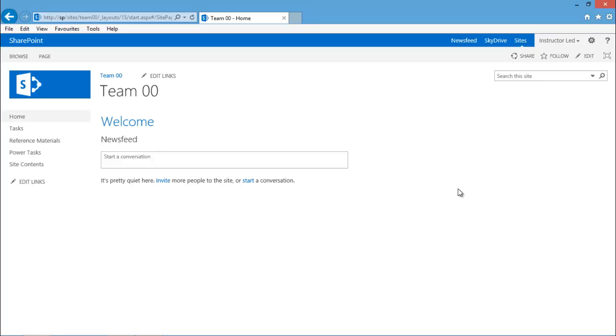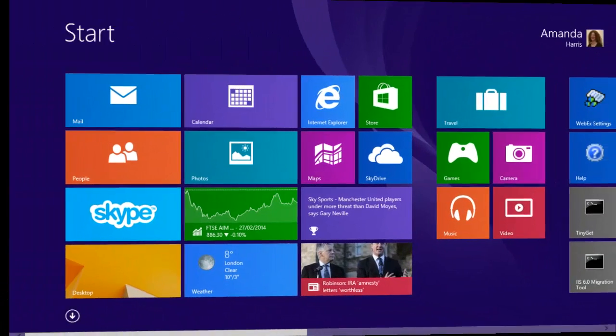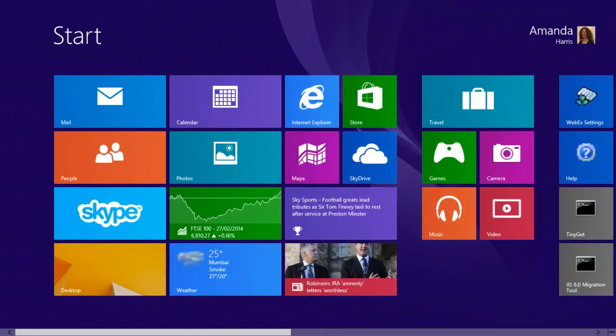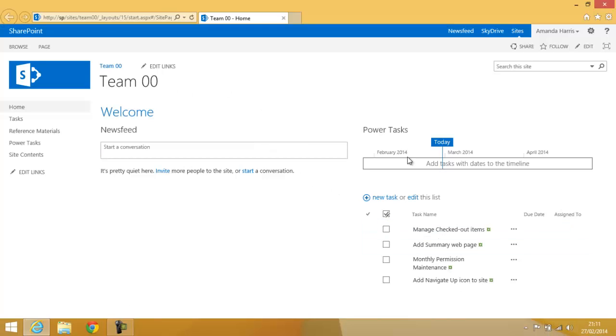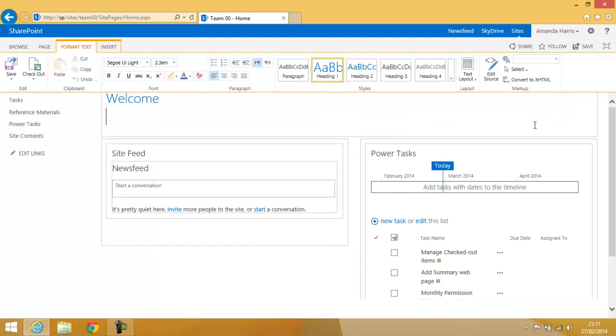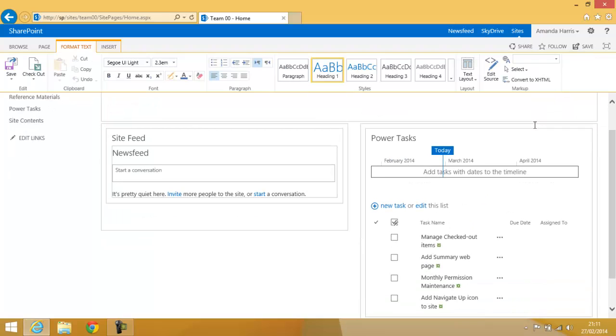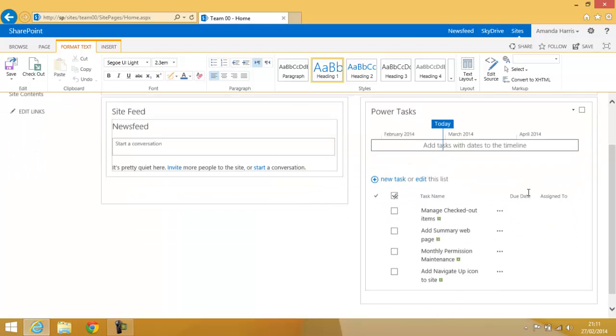I'm now going to look at this from Amanda Harris's Windows account. So I'm logged in as Amanda Harris, and as I look at my team site, there's the Power Tasks. Now Amanda, I can edit the page because she has power user rights, and that's really the new edit permission level I've assigned to the power users, and you can see that she can see the web part.